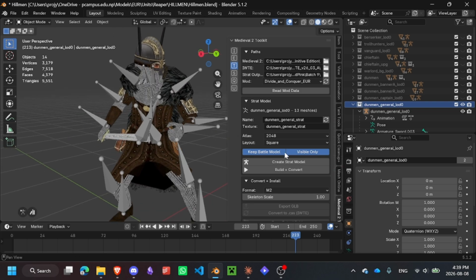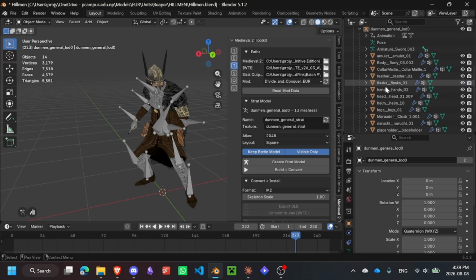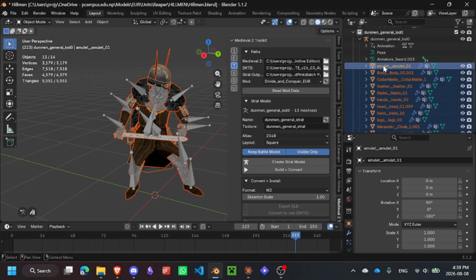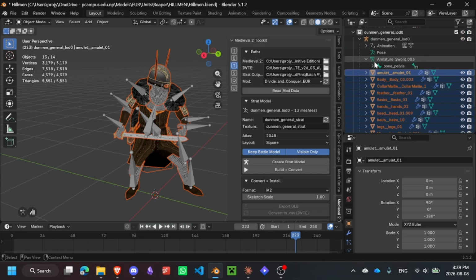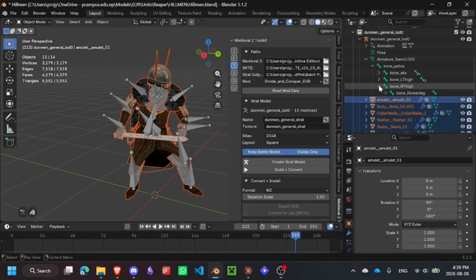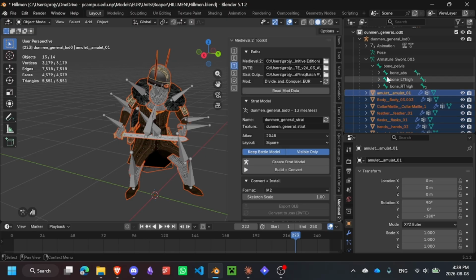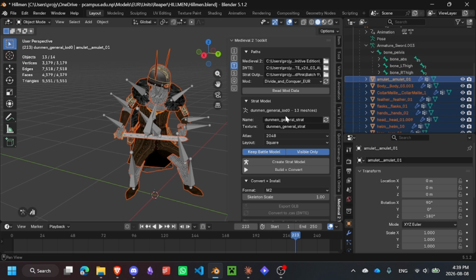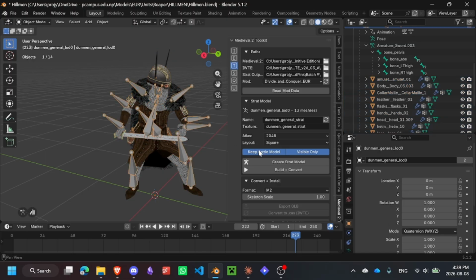And as usual, if you want to keep the battle model or the visible only. What this add-on does is that it merges everything into one single mesh, which is the requirement for strat map models, and also removes various bones in here, like I think it's called the clavicle bones and the various weapon bones and all. And if it has any weights, it transfers the weights to the nearest parent. So all I need to do is select the armature and then create strat model.